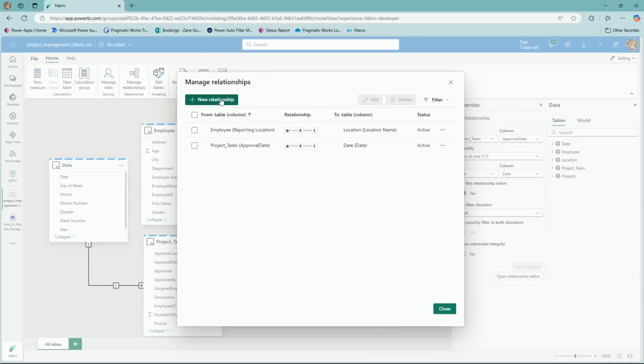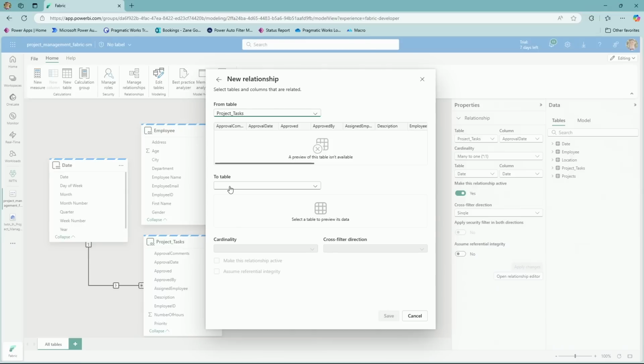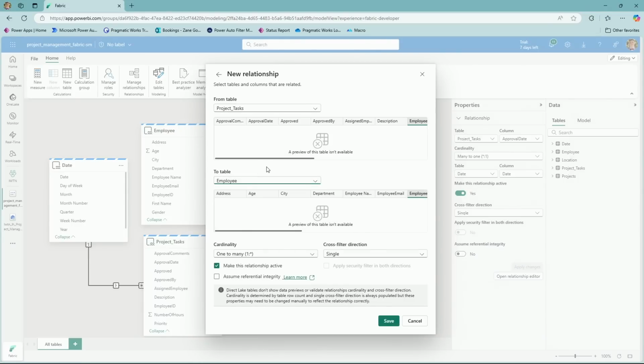Our next relationship is going to be project tasks again, but this time we want to connect to our employees. So it'll be project tasks, and then we are going to be connecting to our employee table. And it automatically recognized this one because we have the same name for each of these key columns. And this is also going to be a many to one. So I need to change that here as well. And I'll select save.